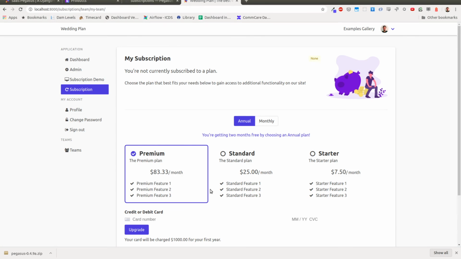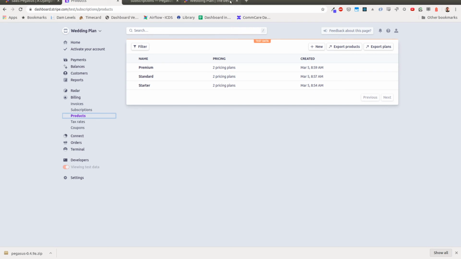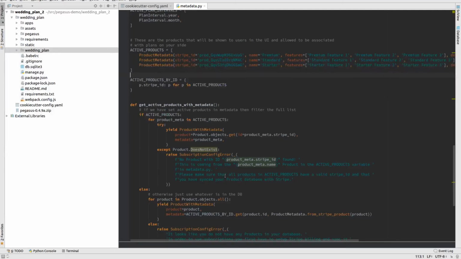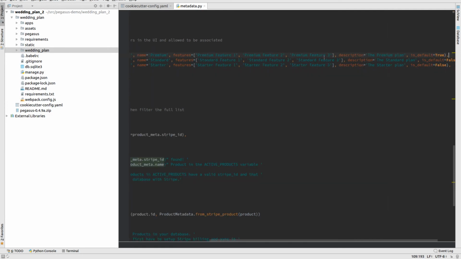And so you can see again, these three plans correspond to the plans that I showed you in Stripe over here. The prices have been pulled in automatically. And this additional information is coming from Pegasus itself. So if you want to change your copy, update things like that, you would do that here.